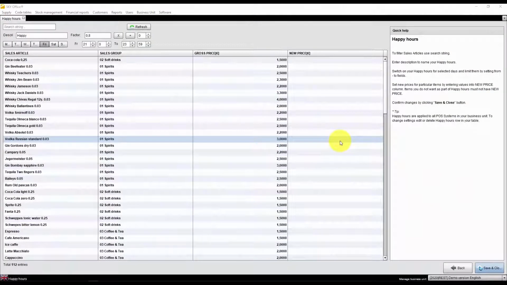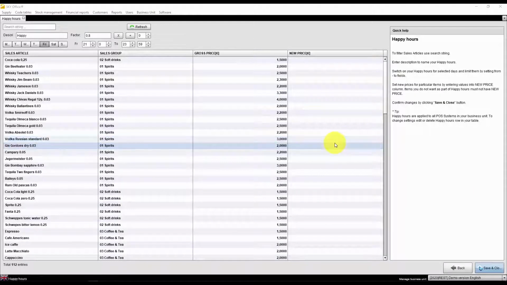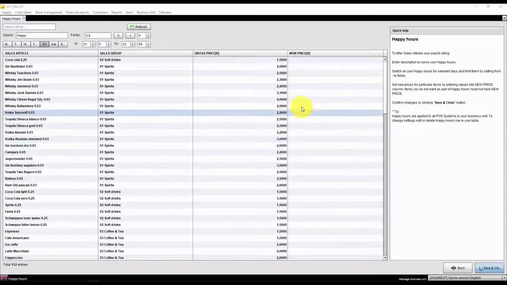Defining the happy hour price list. The user gets the opportunity to influence the sale prices of items in a certain given time period. The user can define multiple automatically started happy hour price lists.